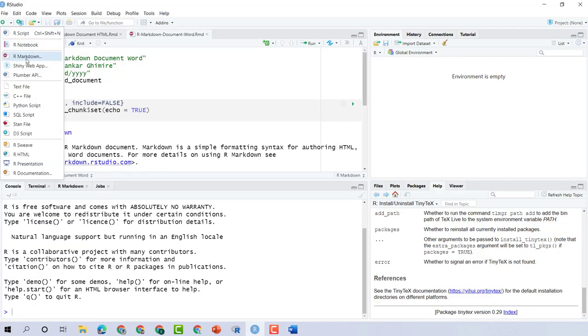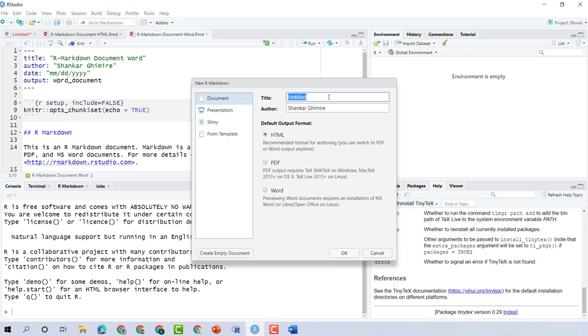The third thing I want to show is how to create PDF documents. Let's do the same thing again. R Markdown document PDF. I'm going to click PDF, and you notice that PDF output requires TeX, MacTeX on Mac or MiKTeX on Windows, but instead of that, we are going to install an additional package within R so that even if we don't have these additional programs on our computer, it should work fine.